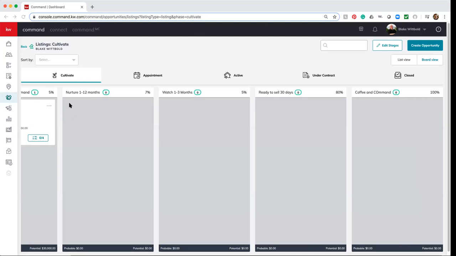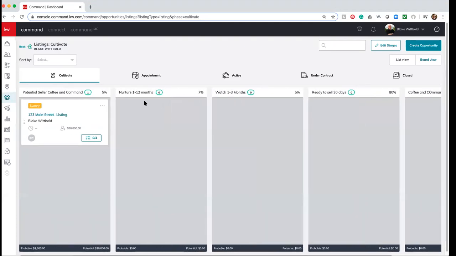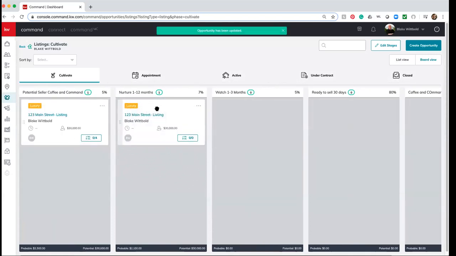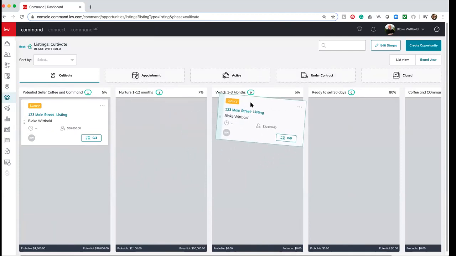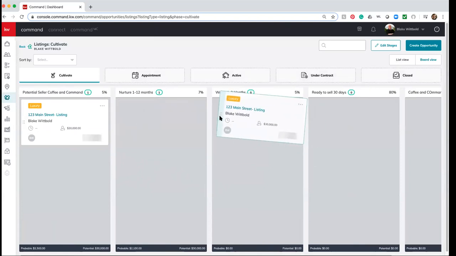Okay, so now with that opportunity, let's say I've moved from potential seller, and they're like, okay, let's keep going. We're not sure yet though, so I don't know why this doubled. This is odd. So I moved it into the nurture. I'm going to move it over into watch one to, no, I'm not apparently. Give me 1 second. Come on.